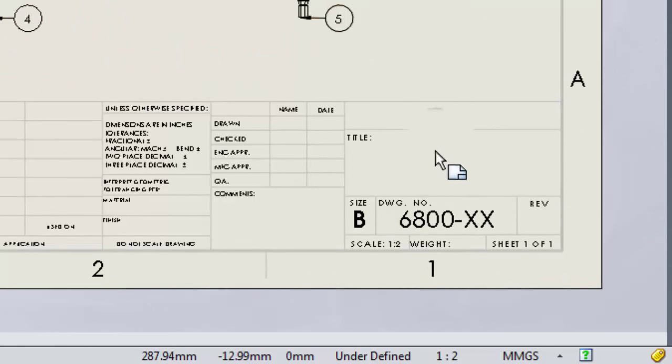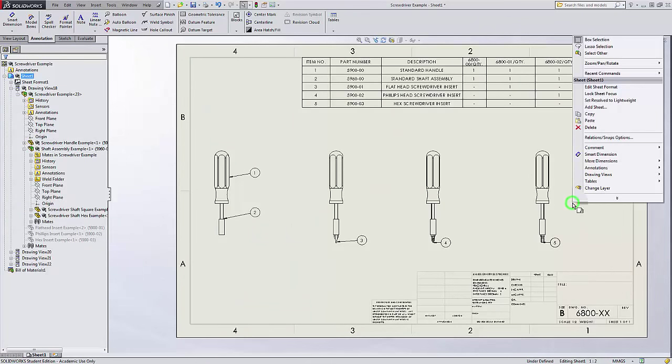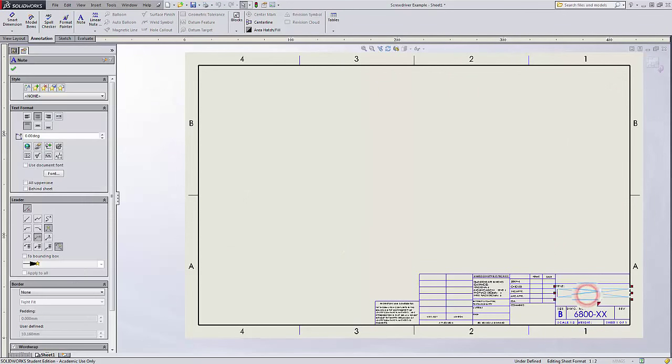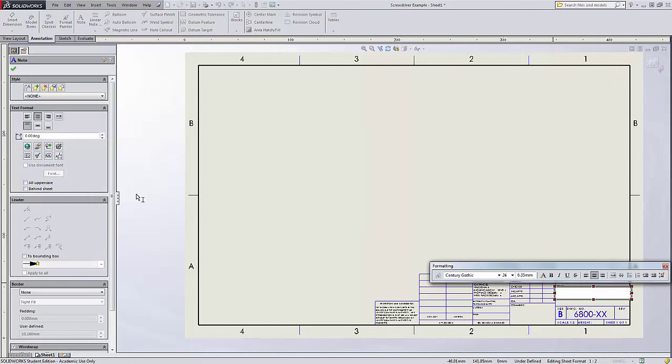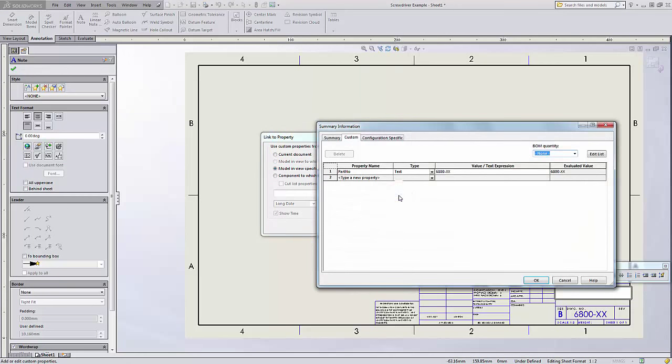I want to change up this title here. I'm going to right click again, go to Edit Sheet Format, double click here, go over to that symbol there, link to property, and I want to do it to the model. I want it to go to the description in the model. Right now there is no description in the model, so I probably should have done that first.